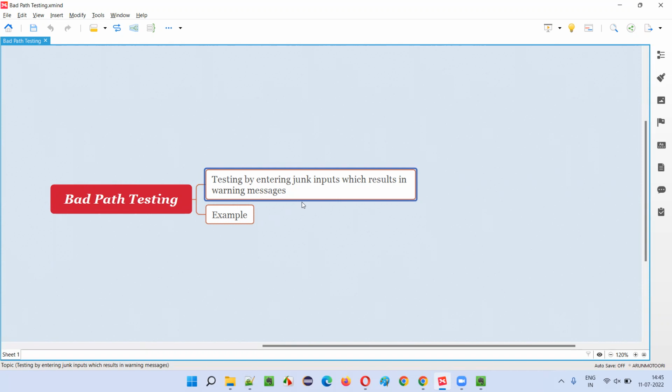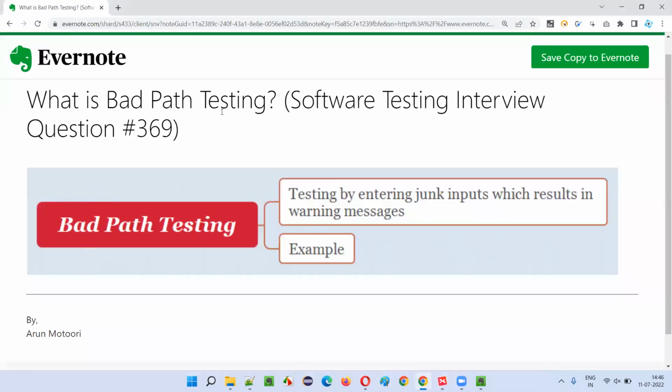Those test cases fall into the bad path category. Executing such test cases, which result in warning messages or error messages, is known as bad path testing. I already gave the example while explaining. So I hope you understood what bad path testing is in this session. That's all for this session. In the next session, I'm going to answer another software testing interview question for you. Till then, see you. Bye bye.